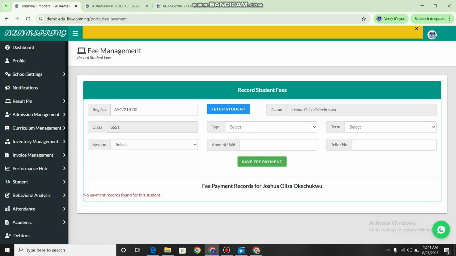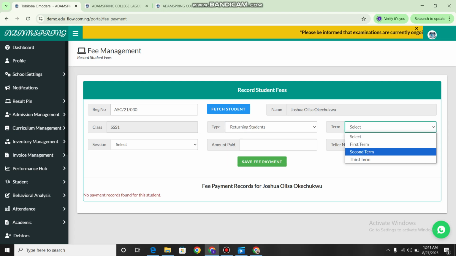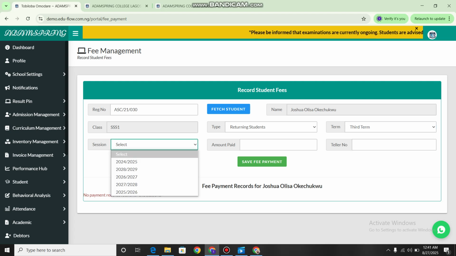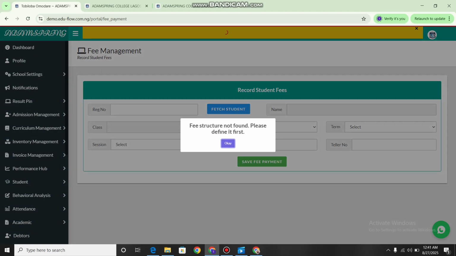So this is the name of the student, Joshua Okechukwu, SS1. Select the type, a returning student, select the term, third term, select the section, 2025, 2026, and the amount, 50,000 naira. Then the teller number, you put it here, then you save payment. Once you save this payment, it says fee structure not found, please define it first.